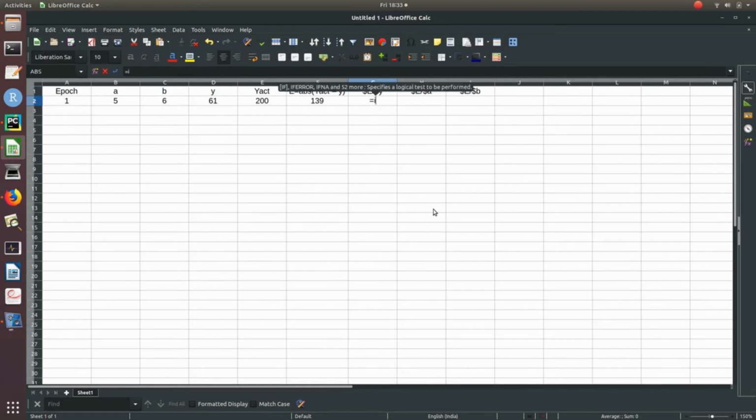So if y is less than y actual, it is -1, otherwise it is 1. Okay, and finally this is nothing but this piece multiplied by 2 times a. Similarly for b, it is nothing but this multiplied by 2 times b.